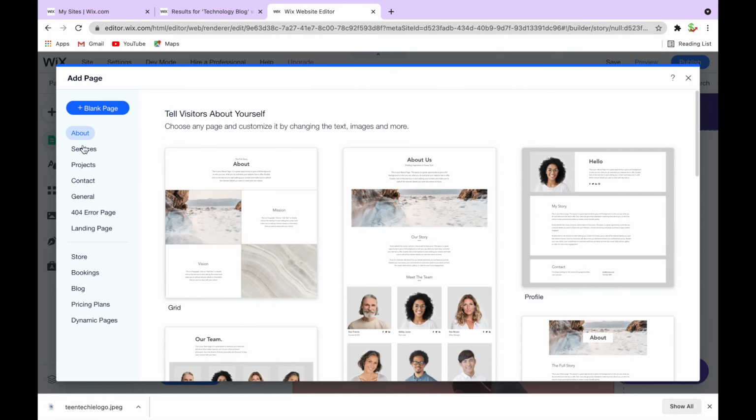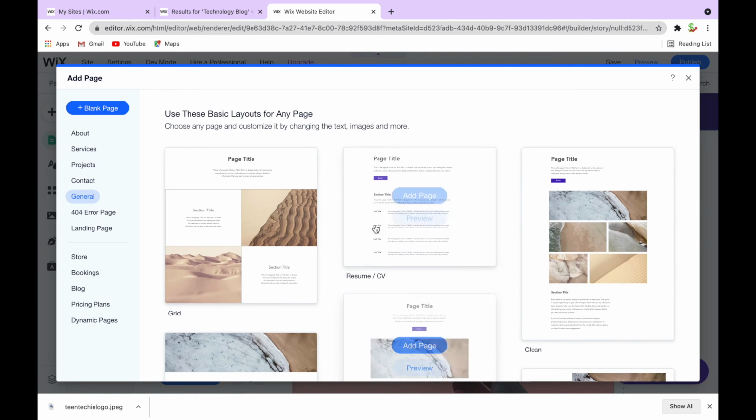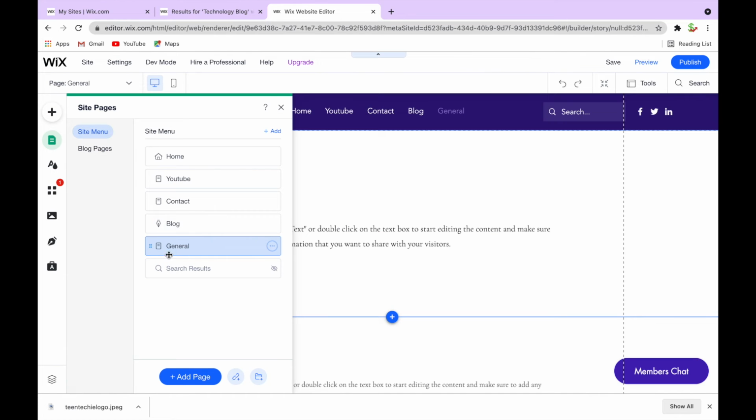So I'm just going to click on a random page. All right, let's just get a general page in here. So we're just going to add this random page. So we've added this page. All right, so I just added that page in just to show you guys how to add pages.